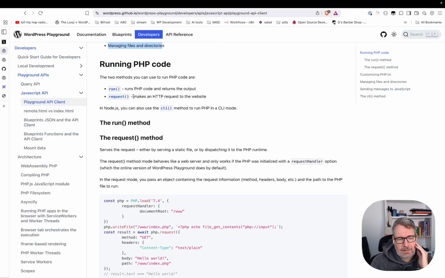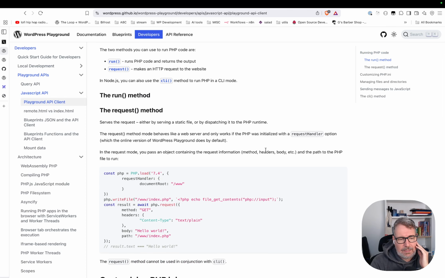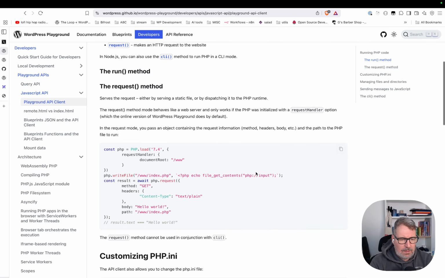Now we can make an HTTP request to the website. In Node.js, you can also use the CLI method to run PHP in a CLI mode. Okay, the run method and the request method serve the request.